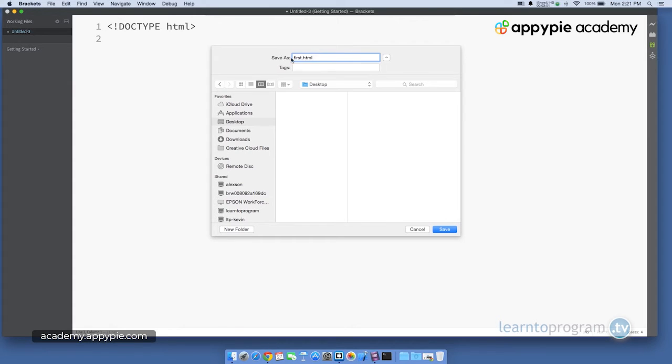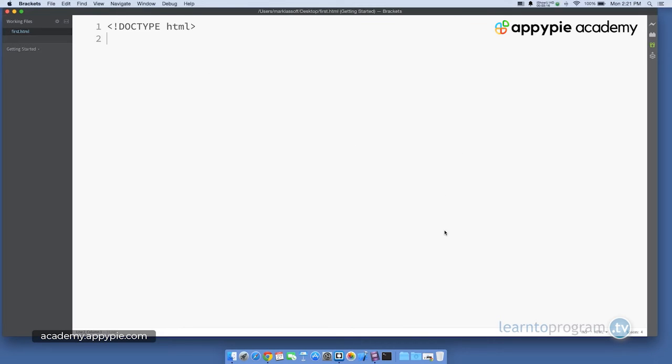Now, traditionally, you want your file name to be all lowercase letters, and make sure you have that .html at the end. You can save it on your desktop or anywhere else you want, just make sure you're able to find it, because we're going to want to actually run this in the web browser in a few minutes. So I'm going to click Save.